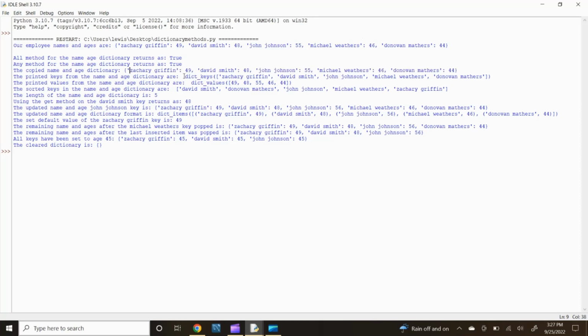The printed keys from the name and age dictionary are dict_keys, Zachary Griffin, David Smith, John Johnson, Michael Weathers, Donovan Mathers. The printed values from the name and age dictionary are dict_values, 49, 48, 55, 46, 44. The sorted keys in the name and age dictionary are David Smith, Donovan Mathers, John Johnson, Michael Weathers, Zachary Griffin.